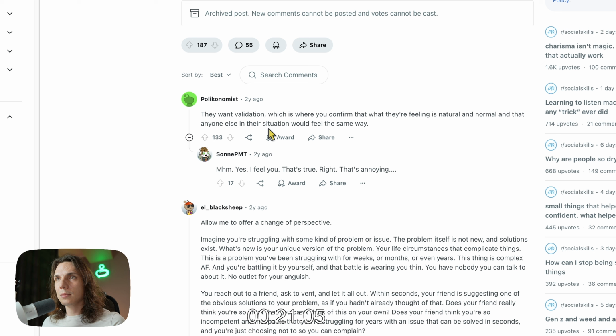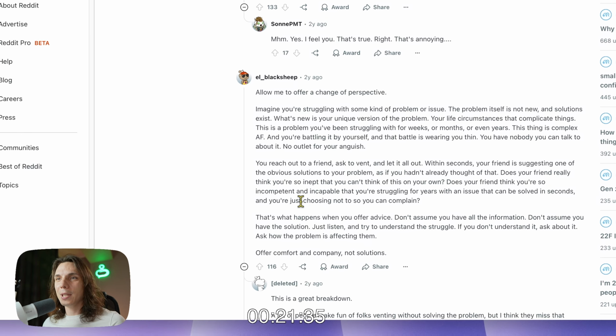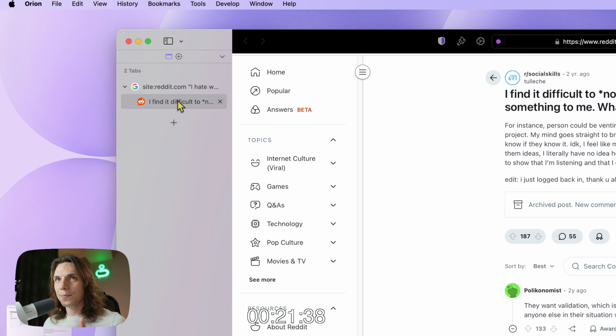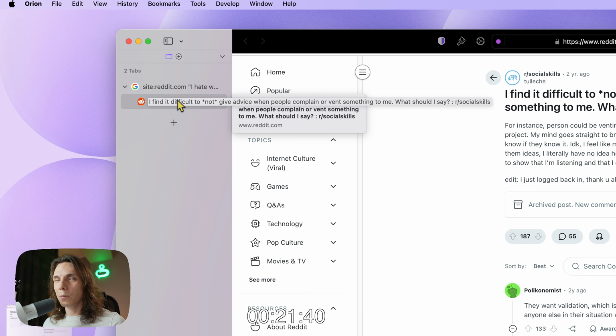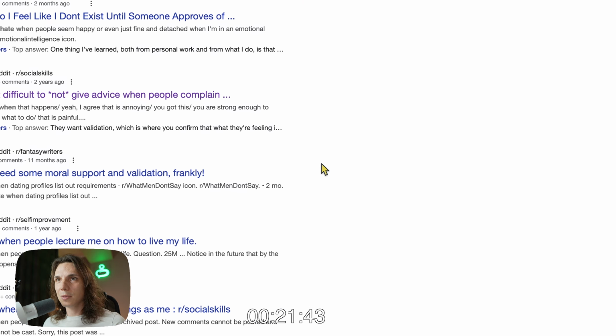And someone suggests that they want validation. Like, yeah, which is where you confirm that what they are feeling is natural and normal. Exactly the thing that AI on such platforms can solve. Yeah, I think I like this idea. That will be worth checking in detail.